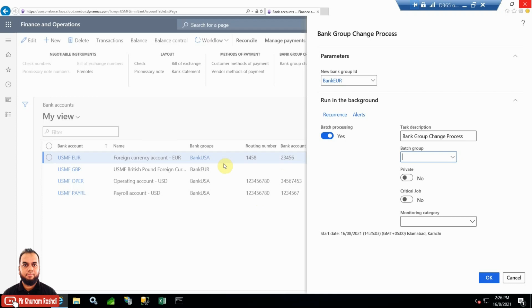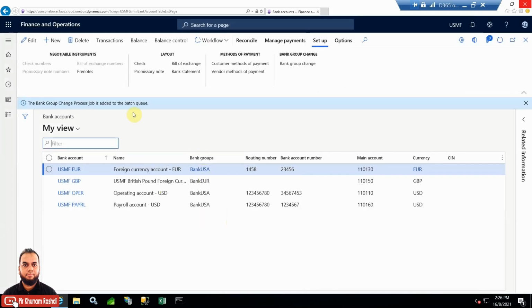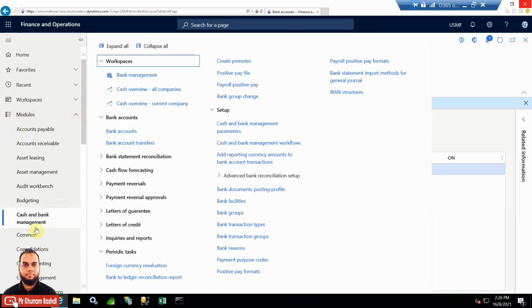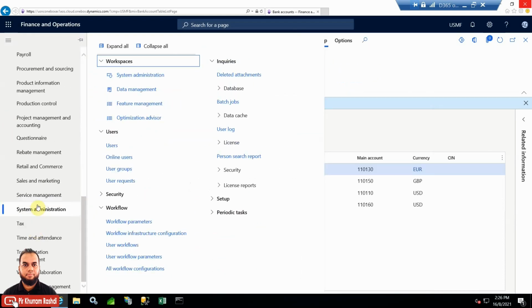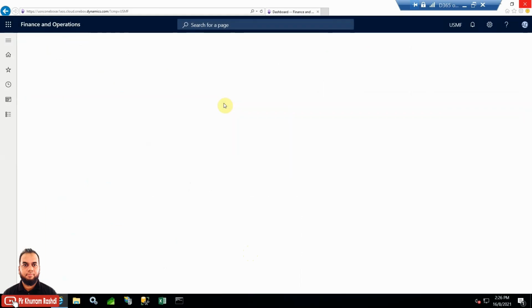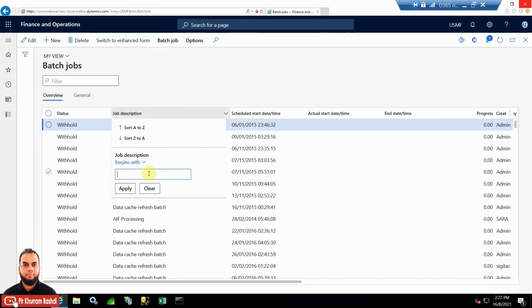So after the change, the bank group will change to bank Euro. So now it is saying that it has been added to the batch queue. Let me go to the system admin module, and in the system admin module you can see there is a batch job available here. So just need to go to the batch jobs, just put a filter here, contains bank.